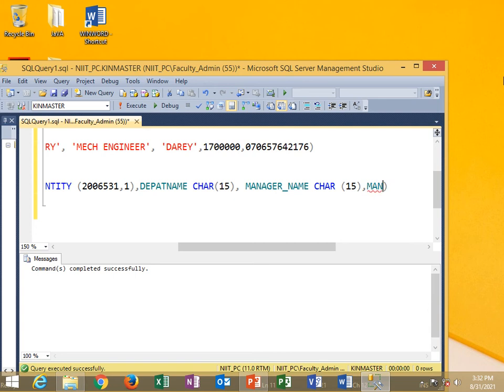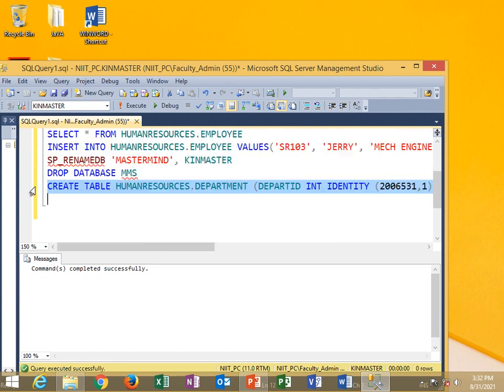Let me leave that one. Let me stop here for today. Now I'm done. I highlight and execute. So this is how you create an identity column.